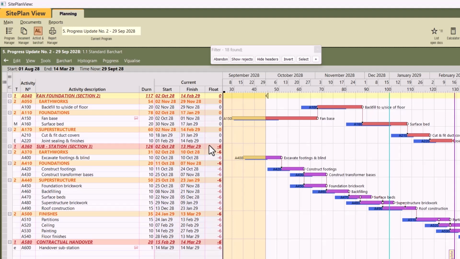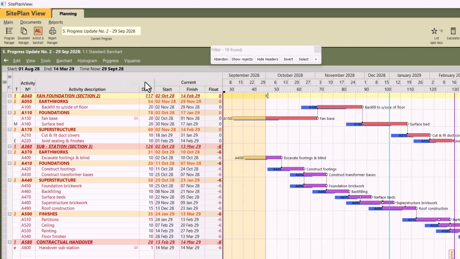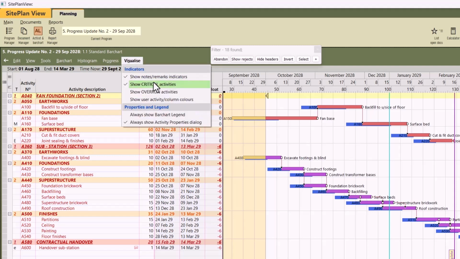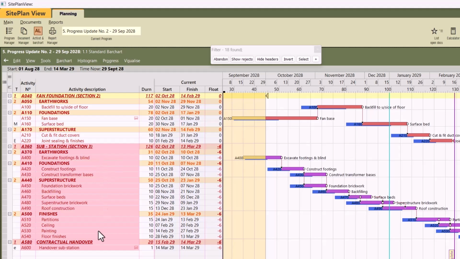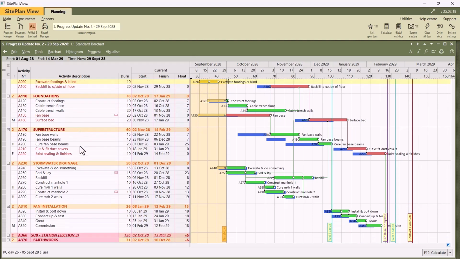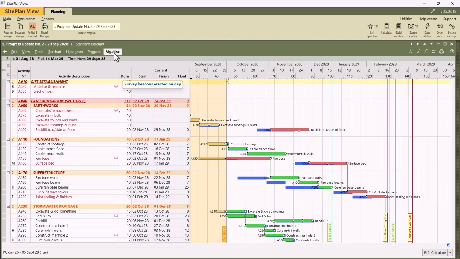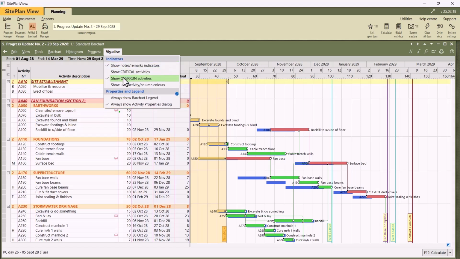Right, and then what is nice, what you can highlight here, is you can visualize, and you can say show me the critical activities, and notice the text description of all the critical items goes dark red. And you can also say show me the overrun activities, and now the ones that have a negative float have a red background. So if you abandon the filter, you can now visually see which is critical with 0 float and which is actually overrunning. Okay, and if you want to get back, you can just switch it off.